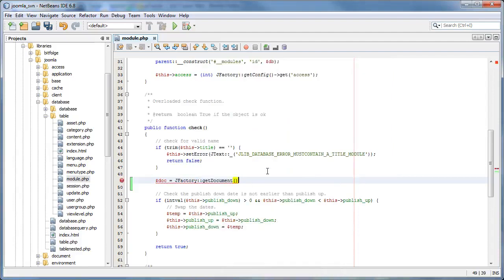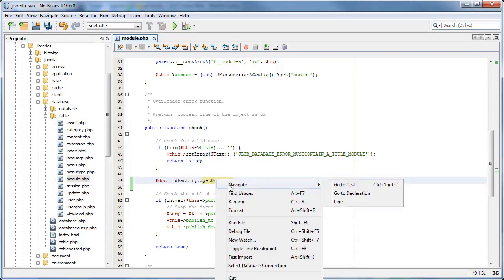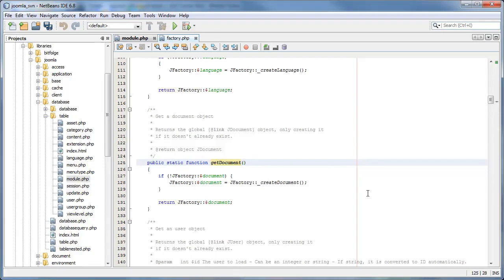However, if you've already coded, and let's say we've closed that, you've already coded this, but you want to see more about getDocument, or you want to see more about JFactory. If you click on something like this and you right click, you'll see this navigate option, and it says go to test, go to declaration. That's a very useful one for me when I'm working with the framework. So I click on this, and what it does is it opens up where that method is defined. So I can see here what the method does if I want to examine the code a little bit better.